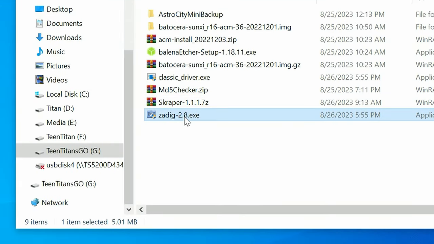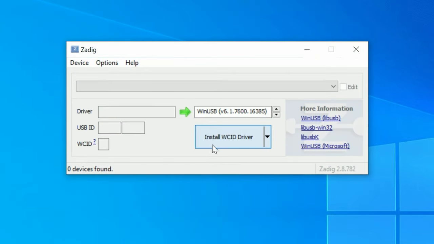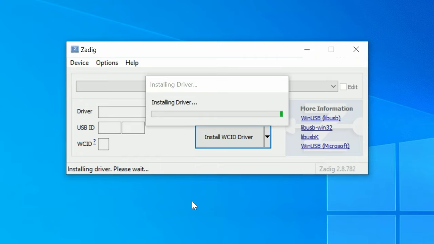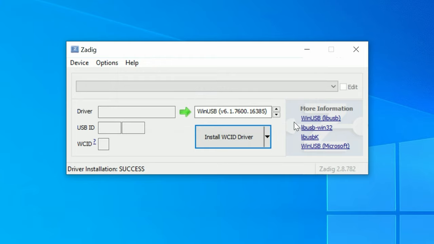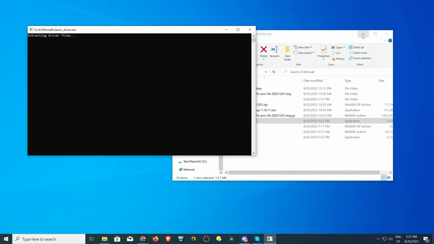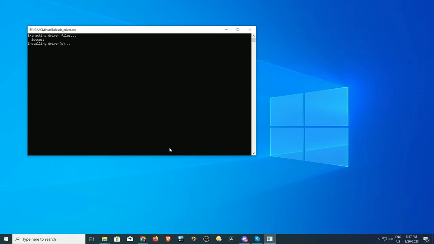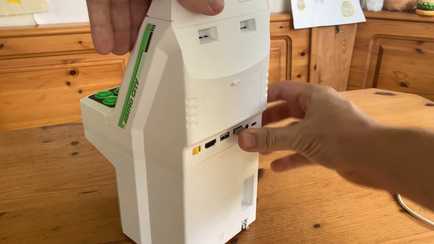To install these is very simple and straightforward. Just double click, press yes. Do we need to check it for updates? Nah. Now click install WCID driver. Once done, click close, and close the window. Next up, classic driver. When you see the scary message, press yes, and then allow it to install. When done, safely eject your USB stick, then insert into port 2 of your Astro City Mini.